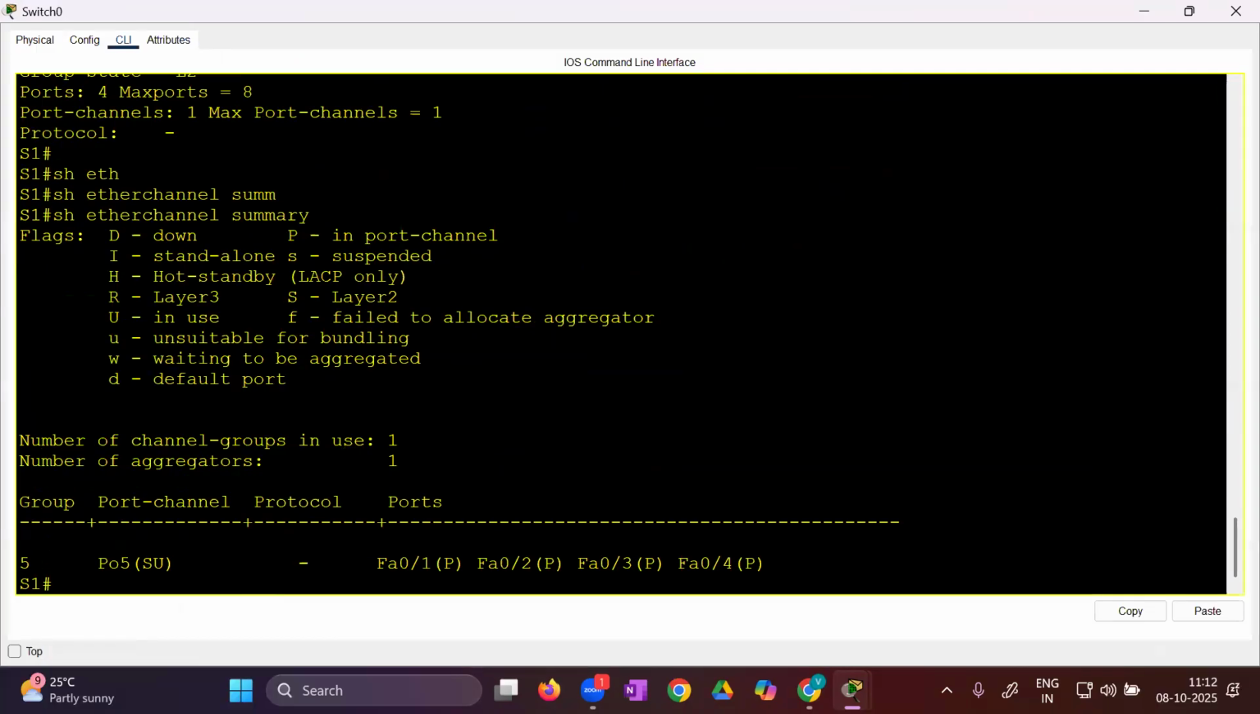Show etherchannel summary. Now see, what is the group number we have given? 5, that we combined and then gave the number 5. It is saying port-channel 5 and SU means what? S means layer 2 and U means in use. So layer 2 in use. Why is it telling you layer 2 in use? Not because we are using layer 2 switches, but because we have not configured the IP on the combined port. We have just bundled the ports, not configured any IP. When we configure the IP, then it will start acting as layer 3. And what ports have we bundled? It is showing you all these three.